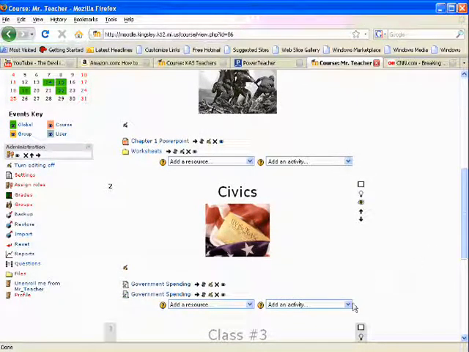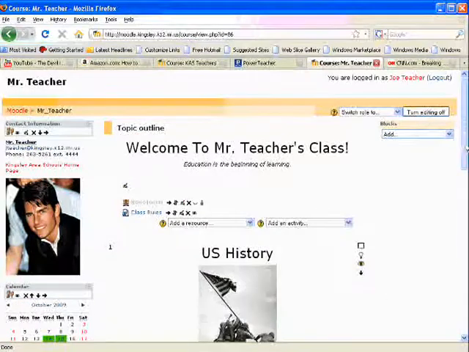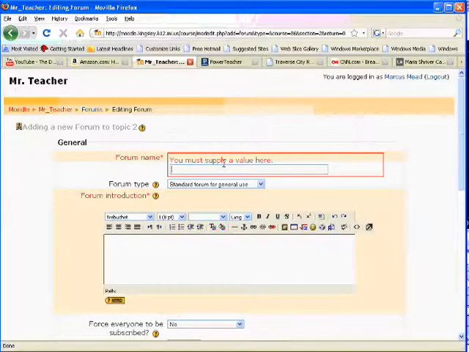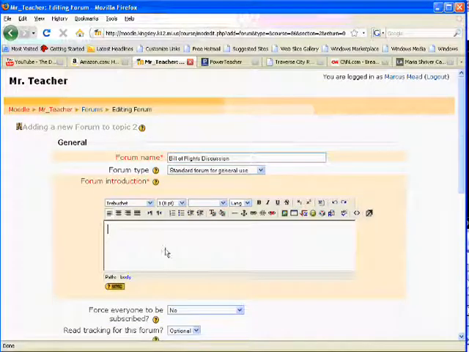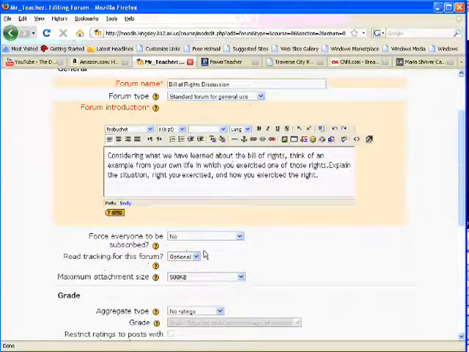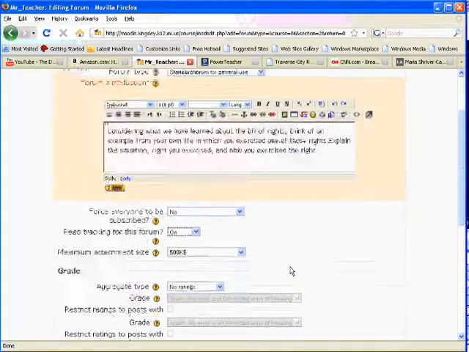To create a discussion forum, all you have to do is turn on editing at the top, and then add an activity, and you'll drop down to forum. First thing that you'll want to do is give the forum a name, and give it a general introduction. It doesn't have to be too long like that. You should not force people to be subscribed. That's email related. And I always turn read tracking on so kids can easily see which posts are new.